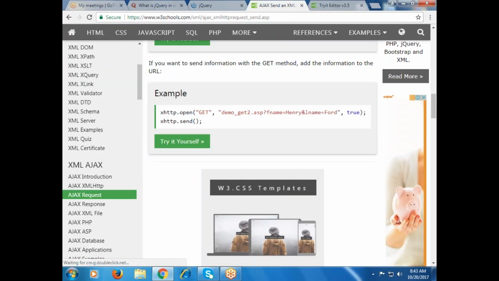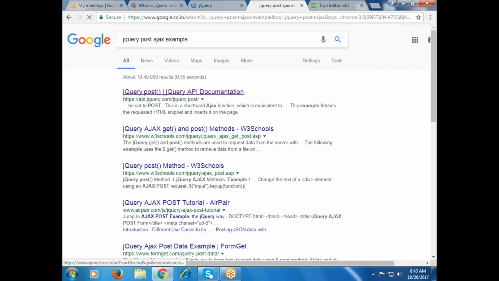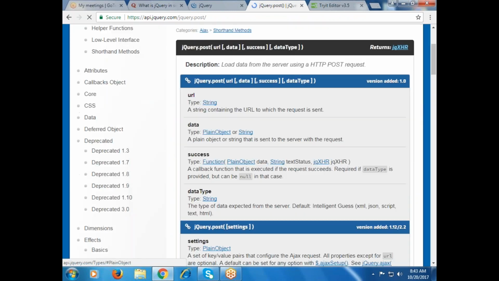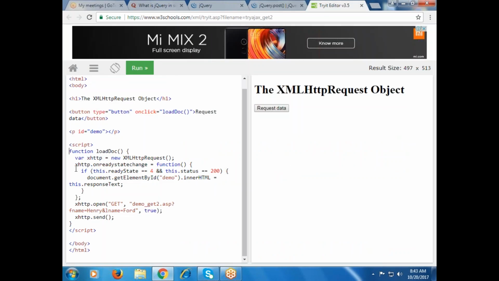But when it comes to jQuery, when you go for the jQuery post Ajax method, you will have only a single line of code over here, which makes jQuery awesome. Just by calling these 2 lines of code, you will be making an Ajax call in jQuery. When it comes to JavaScript, it's very painful. You have to write so many lines of code. So this is the reason why people prefer jQuery compared to JavaScript.